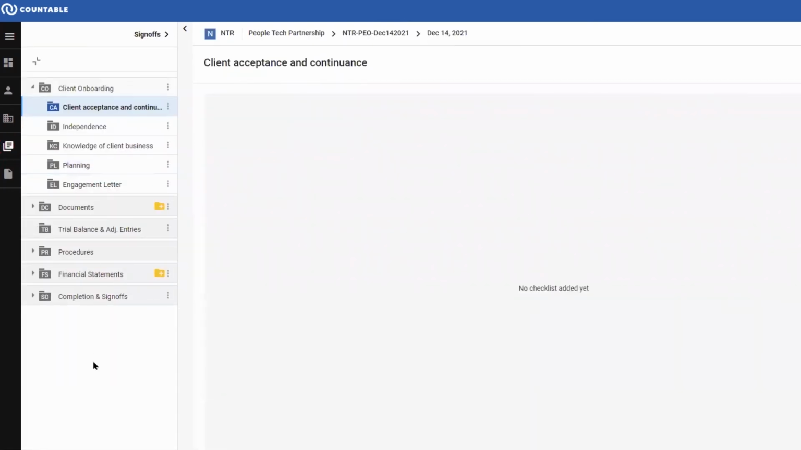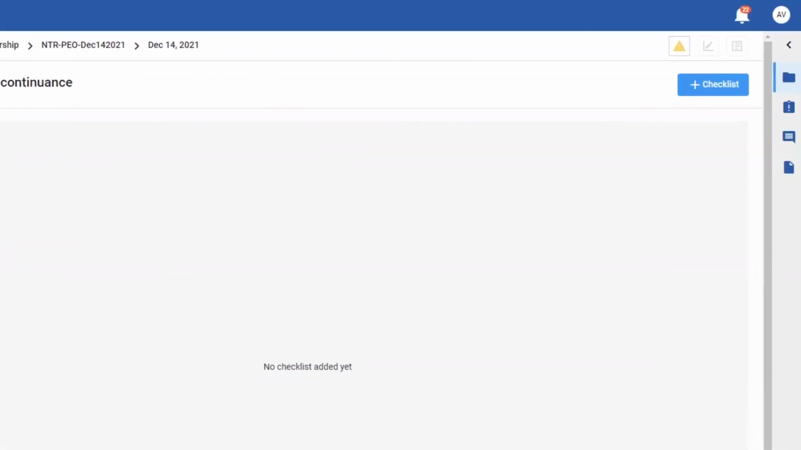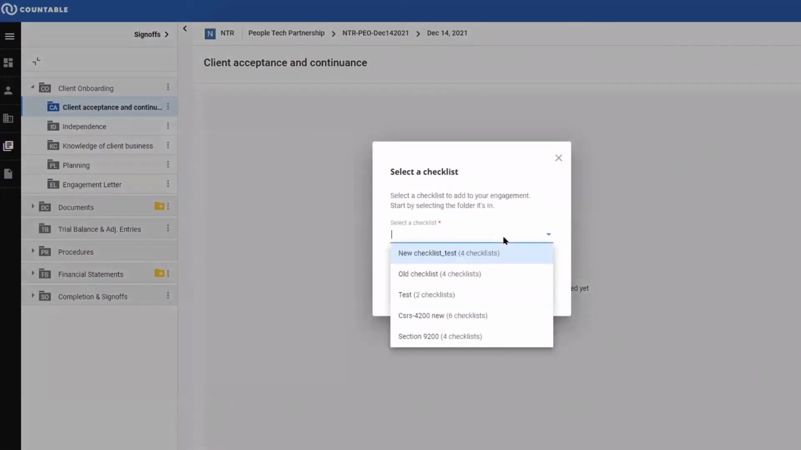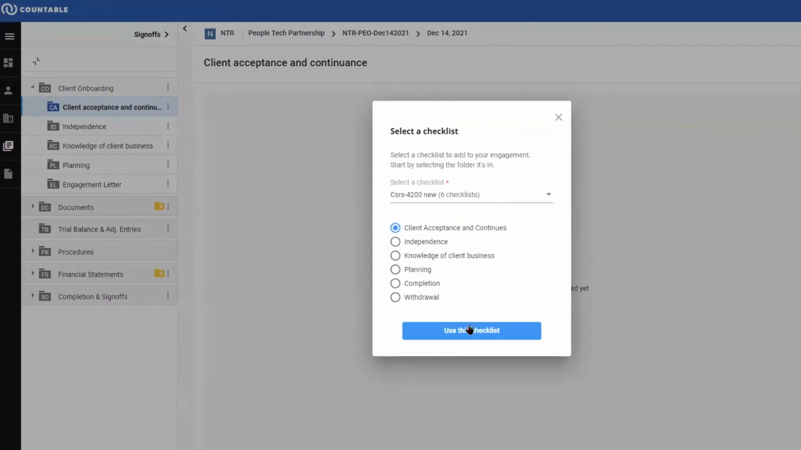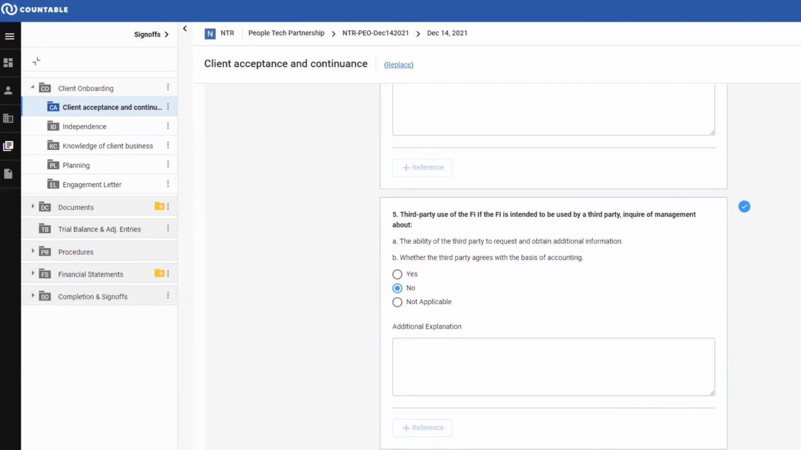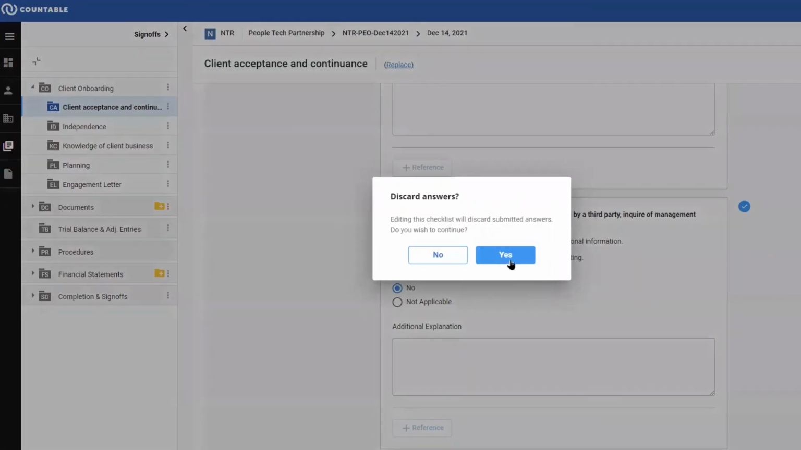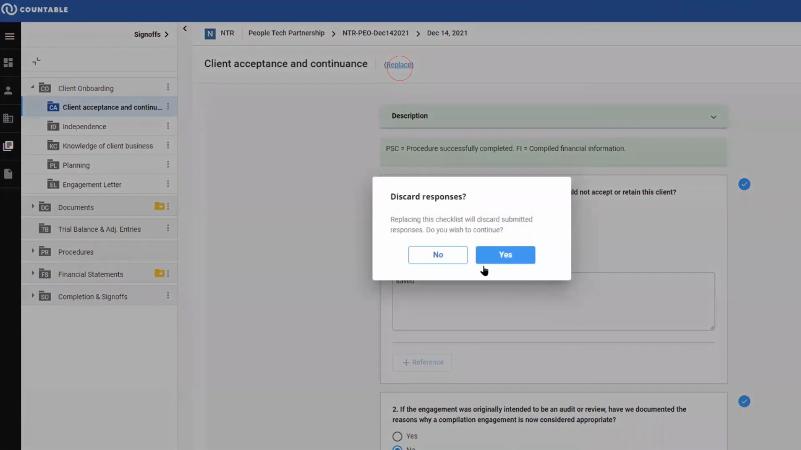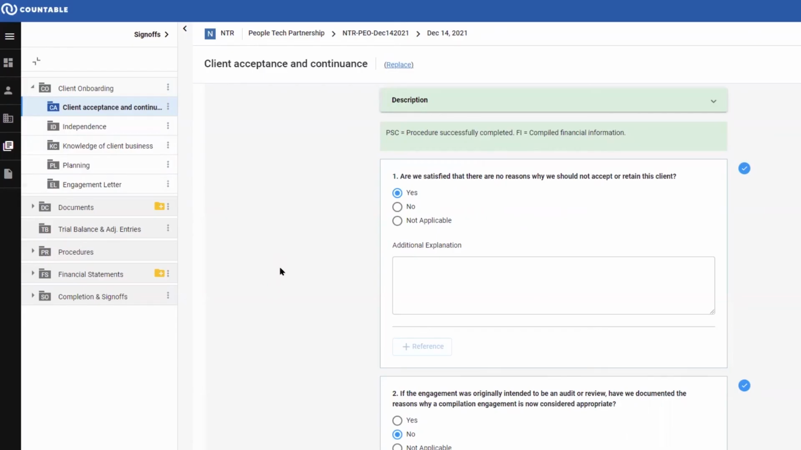To add a checklist to an engagement, navigate to the engagement. Here, you'll need to add the checklist from the firm templates, which you can do easily by clicking on the blue Add Checklist button at the top right-hand side. That will open a Select a Checklist window where you can choose from all of the checklists in the firm template section. You can now fill in the checklist and save. Saving will discard any earlier versions of the answers that may have been attached to the engagement. You can replace a checklist by clicking on the Replace link at the top of the checklist.